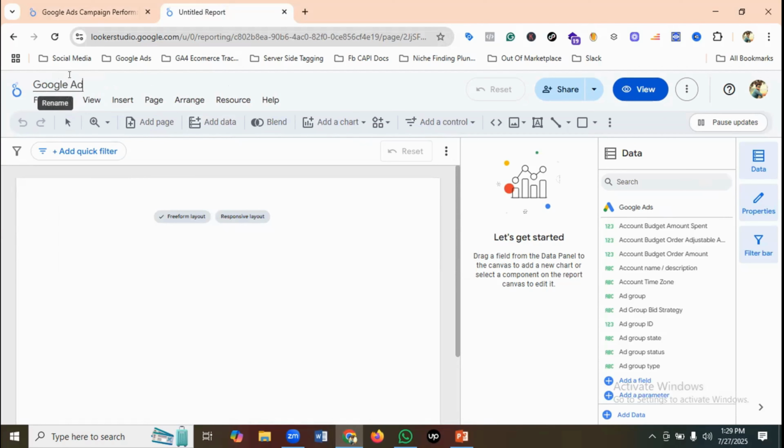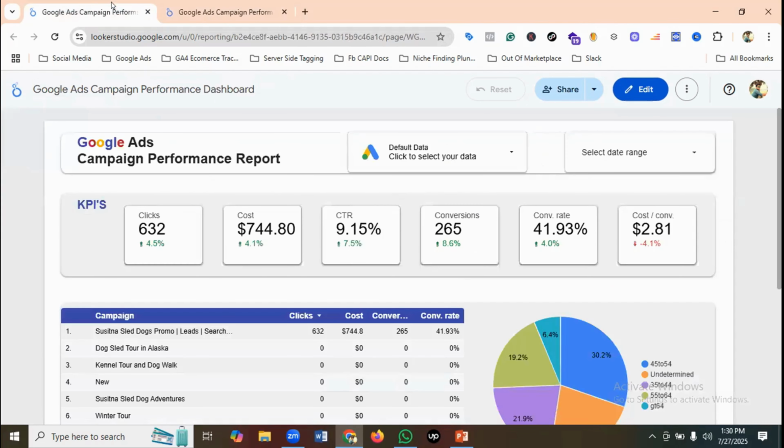Google Ads campaign performance dashboard report. Okay, perfect. Now we need to design this layout.